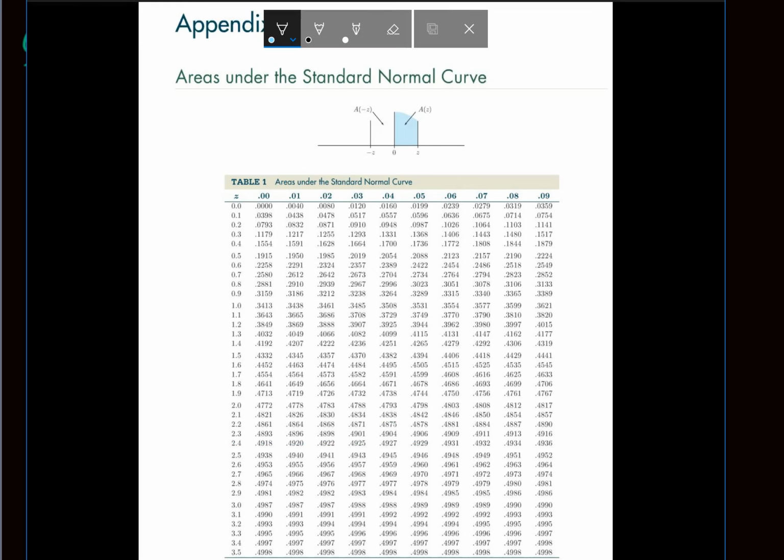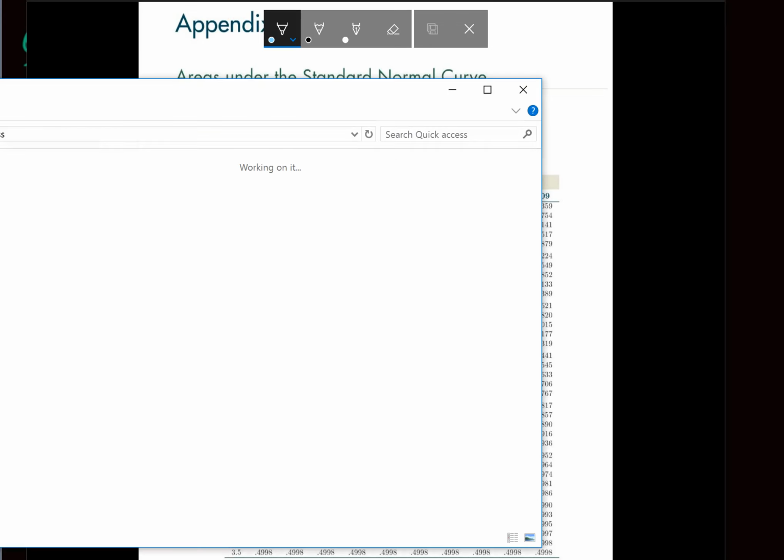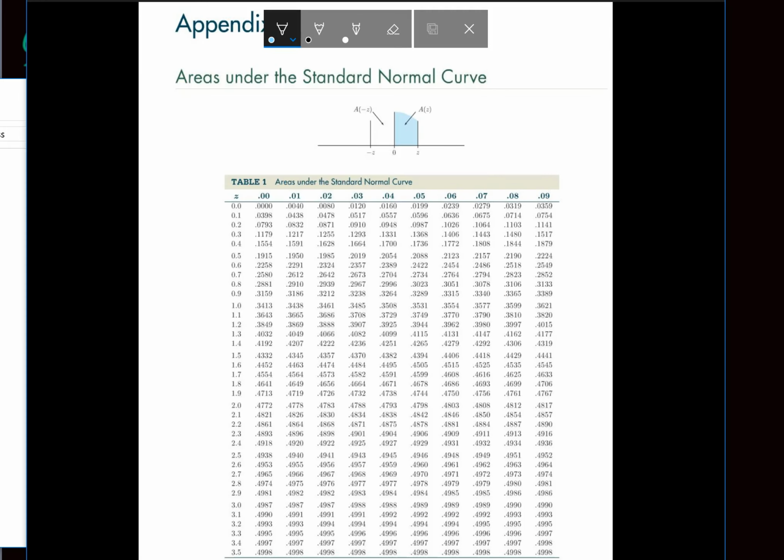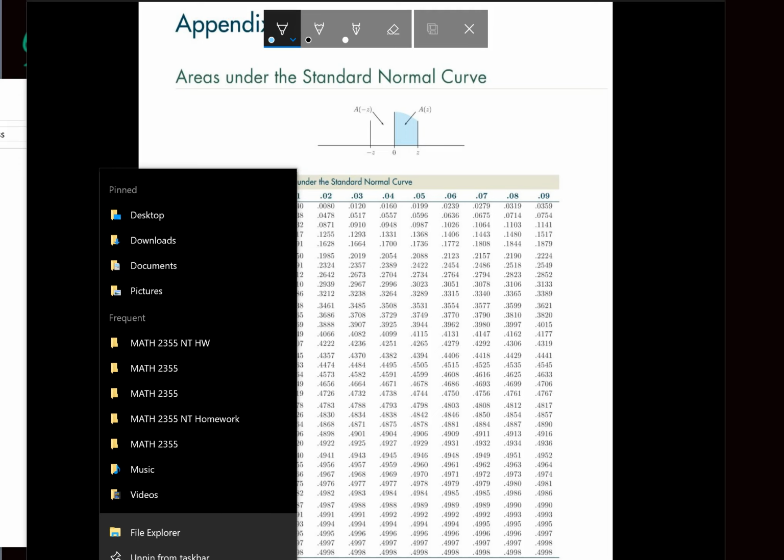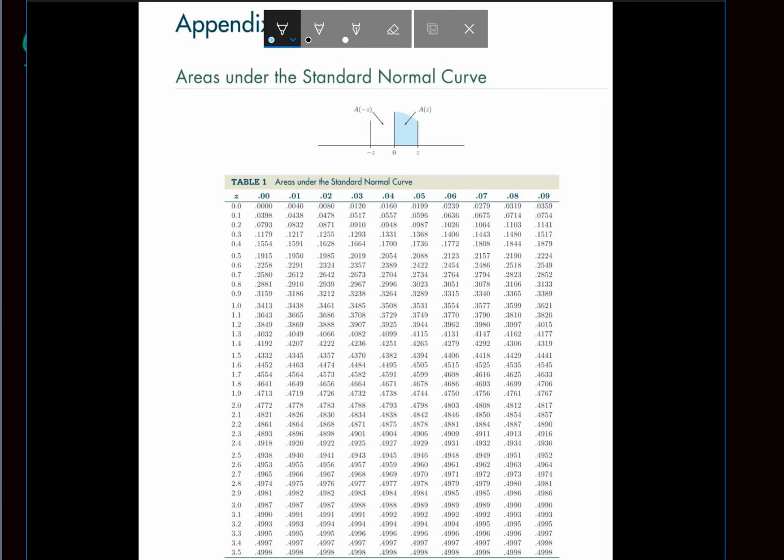I'm going to, I want 1 point, what did I say? 1.18, I believe. Oh, now I'm opening up documents. That's not what I wanted to do. Oh my goodness. Sorry, you guys. Close. Okay, it's working on it.